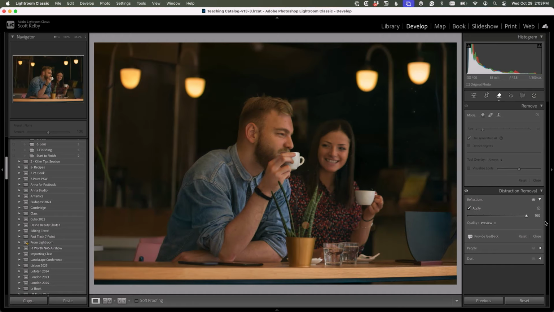Now, you have 3 choices for how quickly this happens. So preview is, I'm going to do it real quick and let you know whether it works or not. Why is this important? Because a lot of times it doesn't work. It really depends on the window. So do not start with best, right?